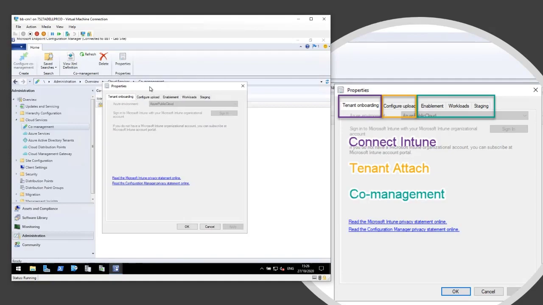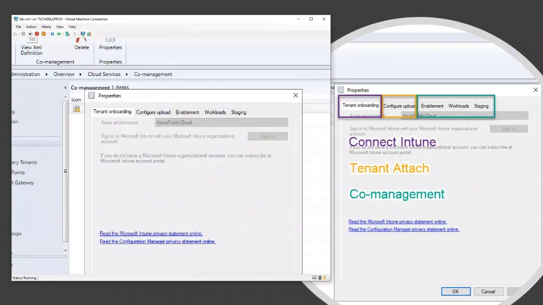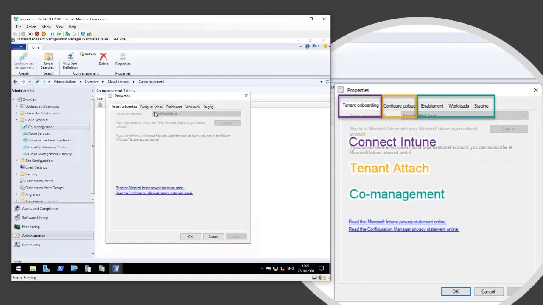There we go. So as my very cleverly placed PowerPoint background shows, when you go into the properties of your co-management settings, there's three different tabs. So the first tab has already been completed for me. So when you go through the co-management wizard, first of all, you need to onboard your tenant to Intune. So this is where you're going to need to put your global admin credentials to make that initial connection to do the configuration for that service.